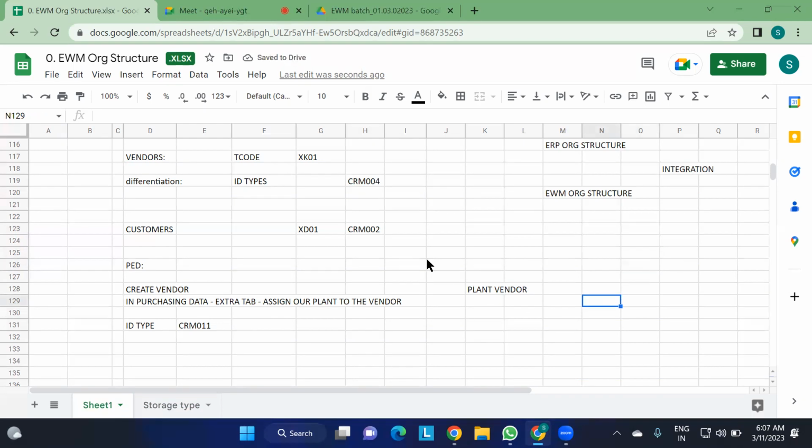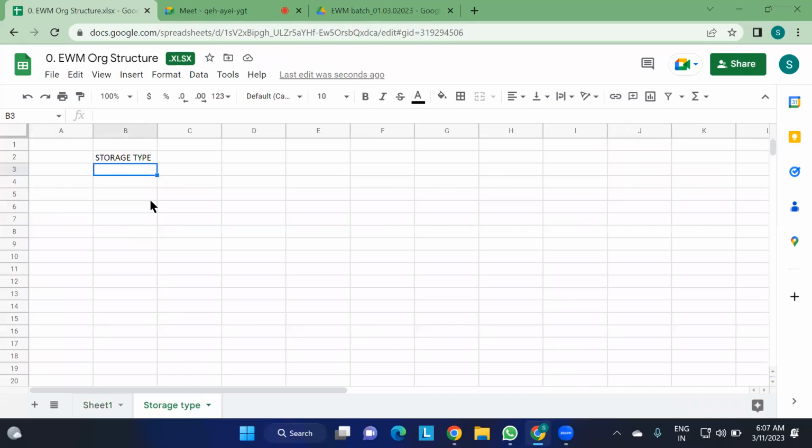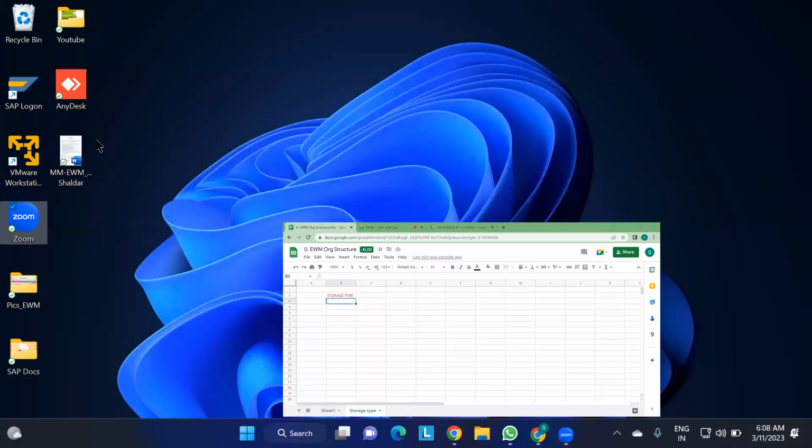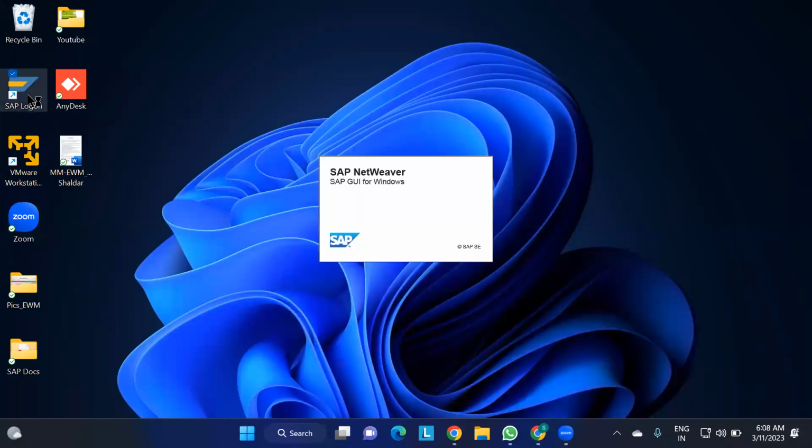Okay. So in today's class, I'm giving it here. This will be available in your drive only. You can see this. EWM R structure. There only I'm making a second page, and here we'll be discussing the storage type. So our today's discussion is all about the storage type. Here I will also open the SAP system.